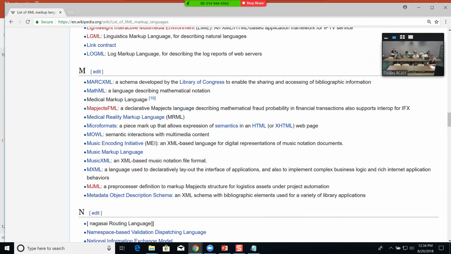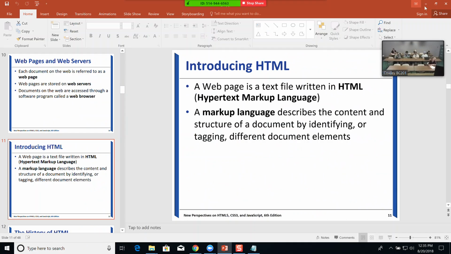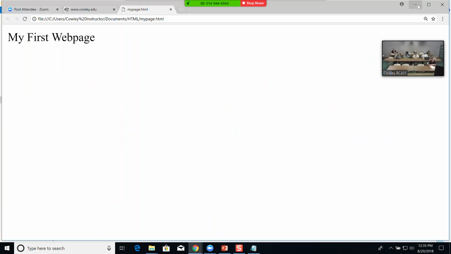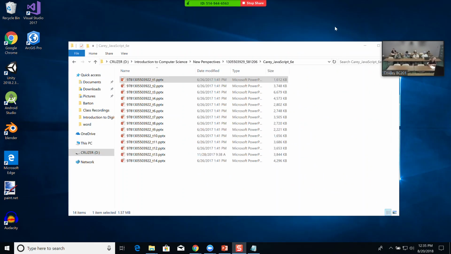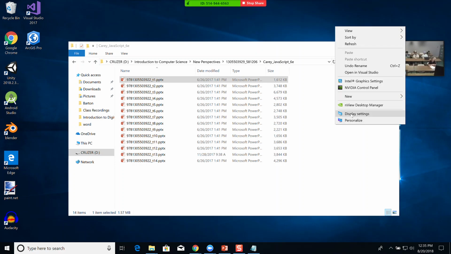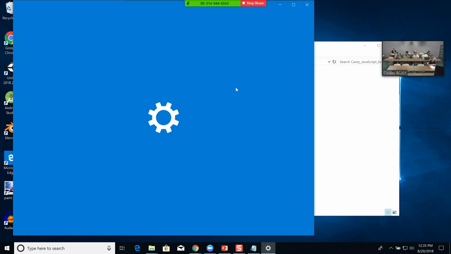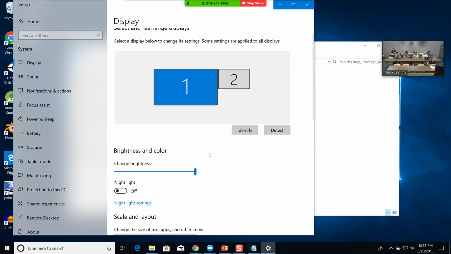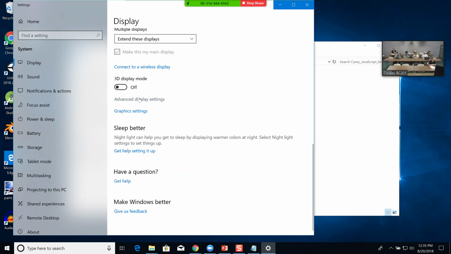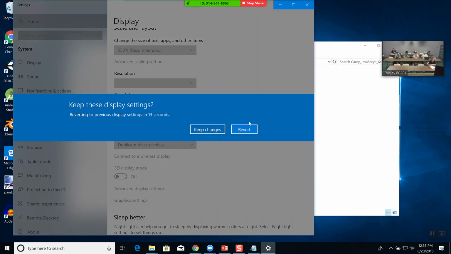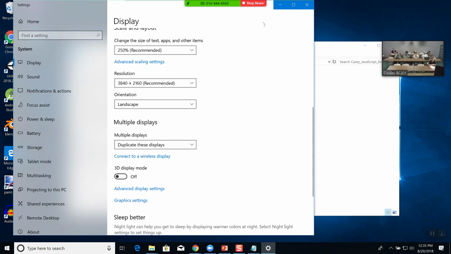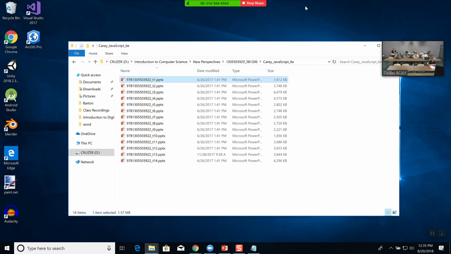Why does it do that? I know how to fix it now. I did that this morning. Okay. Display settings. Duplicate these displays. Keep changes. Thanks.